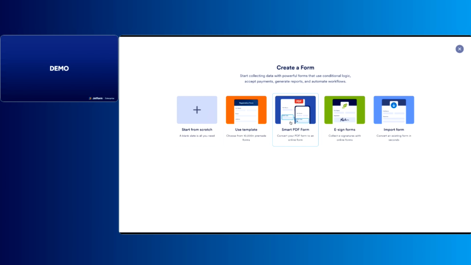Next here is Smart PDF Forms, which I'll come back to in a moment. We also have the option to create e-signature forms, and one of the forms I'll show does have an e-signature included in it. And then finally, import form here. If you have a form in your account already that you would like to clone, you can do that under import. Or if there's a form on a website that you want to pull in from the website, you can do that here as well. But again, let's first look at starting a PDF.